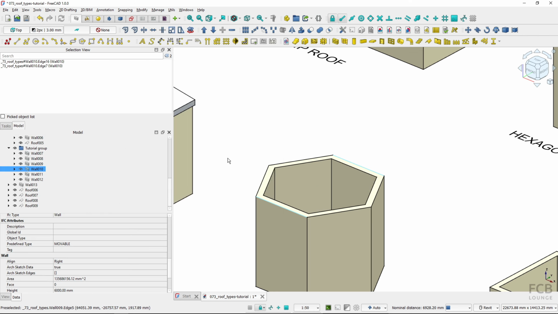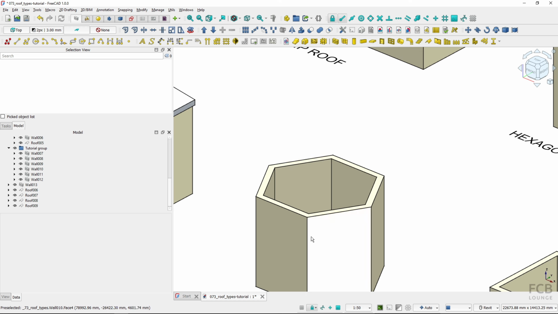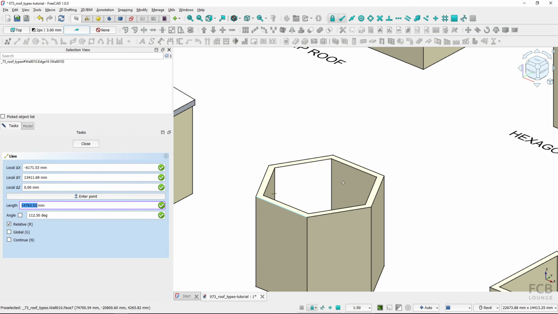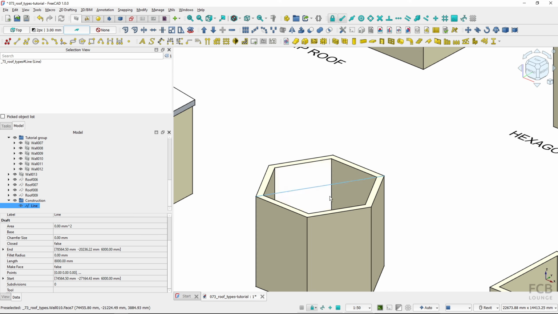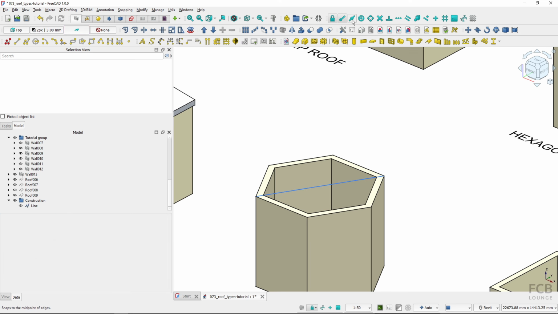So now I will hit close, and to create the basic footprint of the roof I will use not the rectangle tool but the polygon tool. But first I will want to create a center of the polygon. So I will turn on the construction mode, create a line, and snap from this point to this point. And now I will turn off construction mode again. I will also turn on snap to the midpoint. And now I'm ready to create my hexagon.